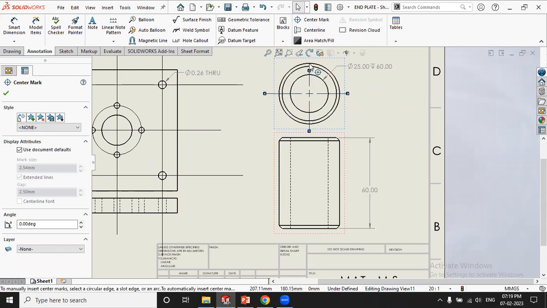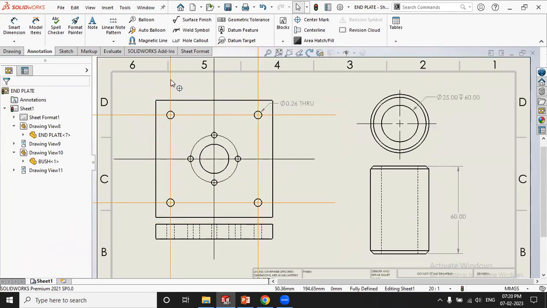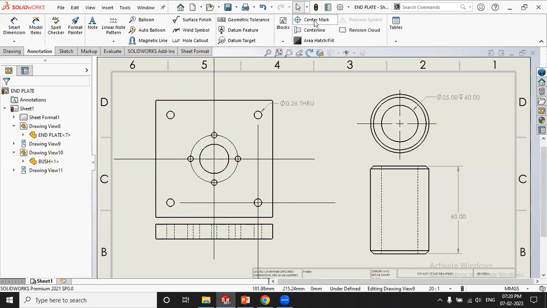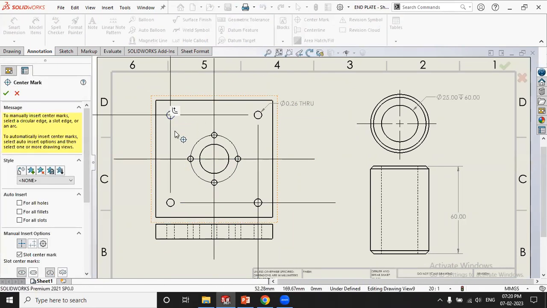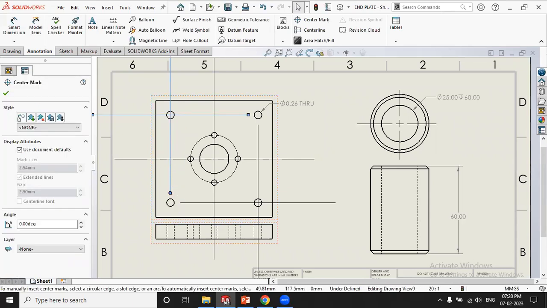Sometimes when you see such a representation, it's not clearly visible and understandable. So what you have to do is just delete this one. If I go to center mark and select a circle, okay, so this is the use.